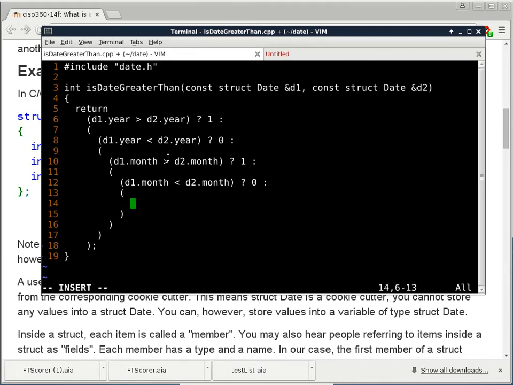So by the time we get to here, I don't need to use a ternary operator anymore, because at this point I just need to say, is d1.day greater than d2.day? Because I know everything else is the same. They have the same year and they have the same month. So that's the way I would do it with a bunch of ternary operators. Okay. Well, let's check it, right?